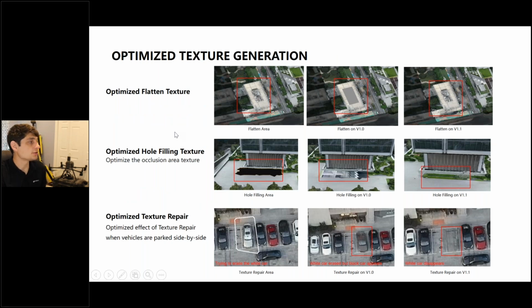We also have new optimized texture generation. We found just between 1.0 and 1.1, there were multiple times where we simply just didn't generate a texture. You can see at the very top, when we flatten that out, it's basically just gray. And now we're actually utilizing some of the map data as well as the raw photo data to better fill in that texture, generate that texture.